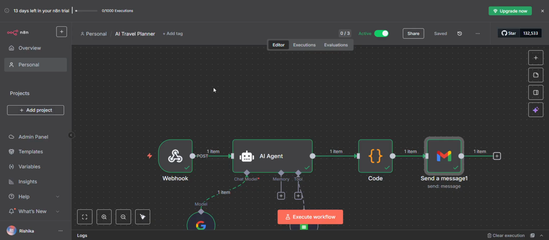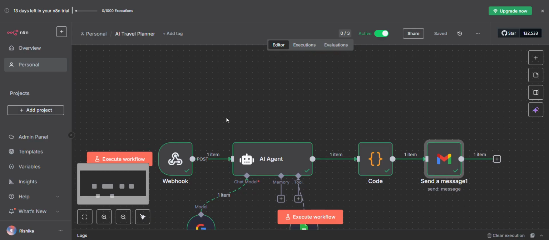See, now we can see that this is the complete workflow for creation of the AI travel planner, which helps the users travel very easily without any further queries and helps the user not waste their time. And this workflow is very helpful for integrating into many other projects.